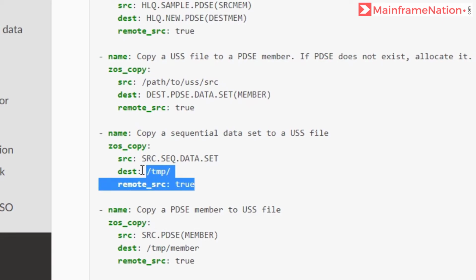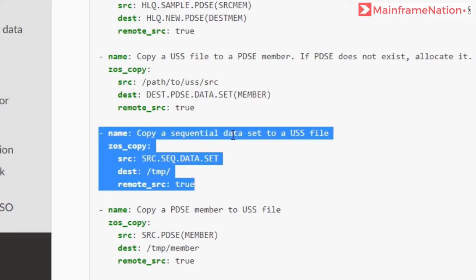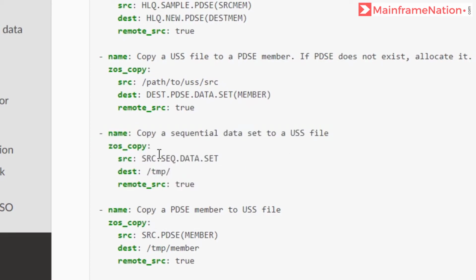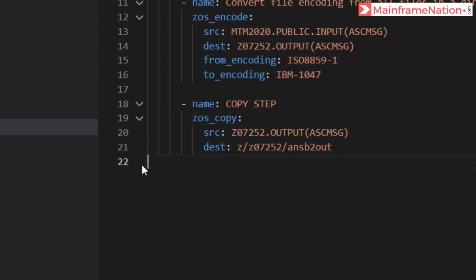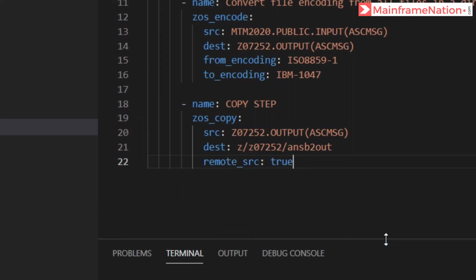And here is the example. Copy sequential dataset to USS file. zos_copy, give source, destination, and then give remote source true. Same we have done here. Let's remove these two lines and give remote source is equal to true. So now this dataset will be copied to the Unix and it will be named ANSB2 out.